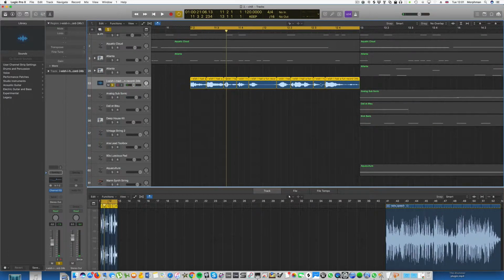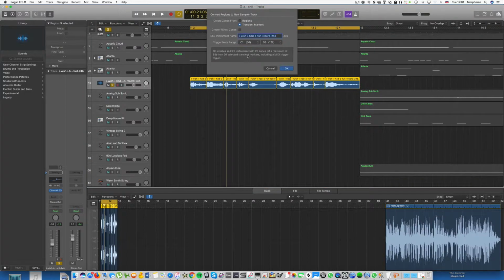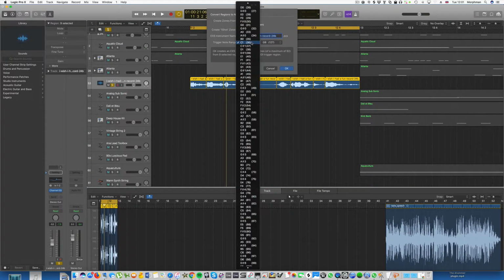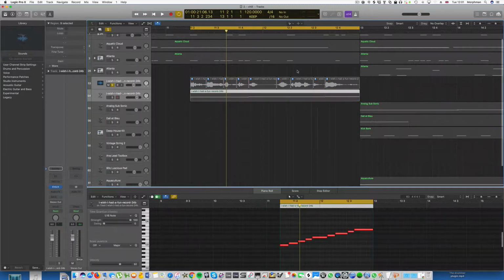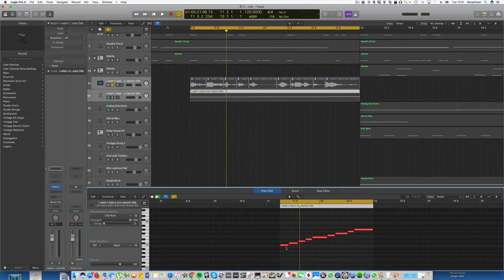Now I can highlight that, and if I control-click it, I can convert it to a sampler track. I want to use the regions because I've chopped it up. I'm not going to look at transient markers, and I'll make it start on C3 in the middle of the keyboard because it's only a few samples. It's nine samples it's going to be, and that's going to create a MIDI version of it. So now, if I solo it out, obviously, it'll help. And now I can edit those.